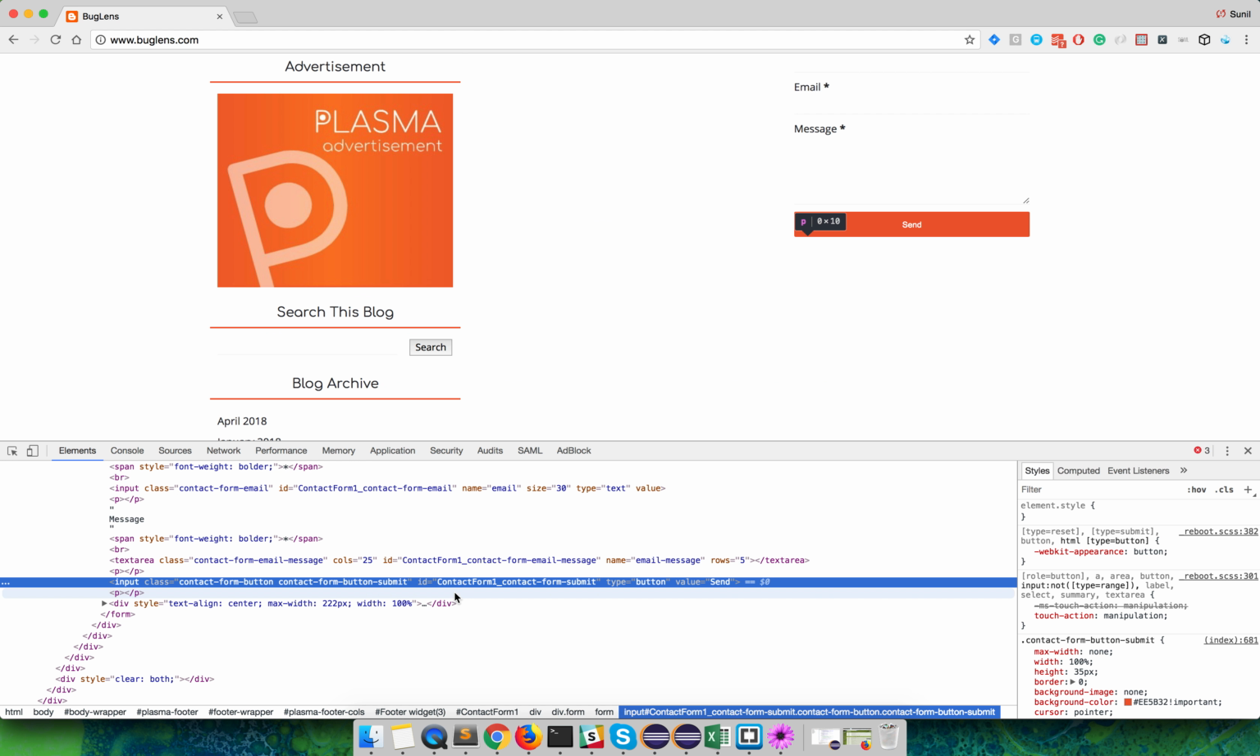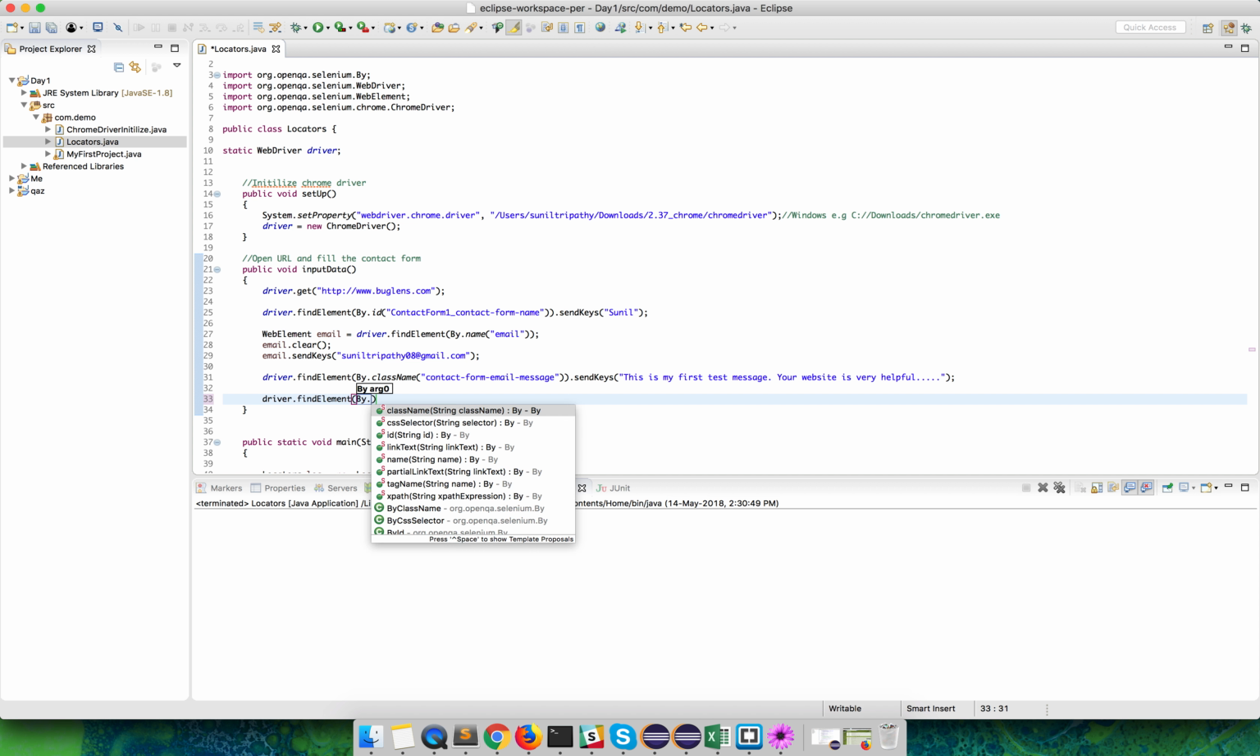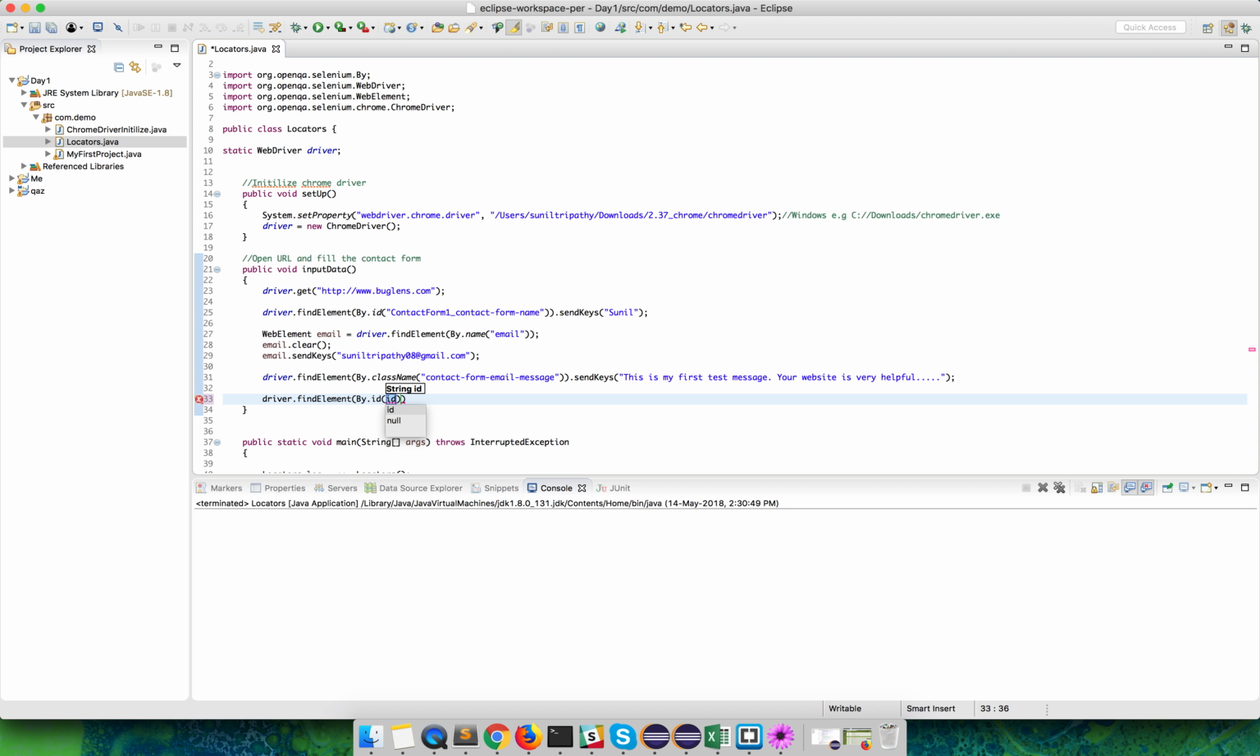So the first thing that we see is ID. ID is the primary thing, and then we have name, if there is a name, or class. ID is the primary thing for locating an element. Driver dot findElement By dot ID. We have given the ID, and because this is a button, we need not send anything. We can use click, but I'm not clicking this button, because it will provide junk value to this website.